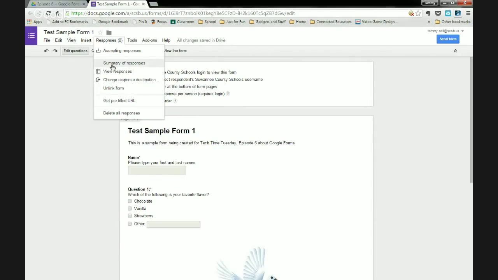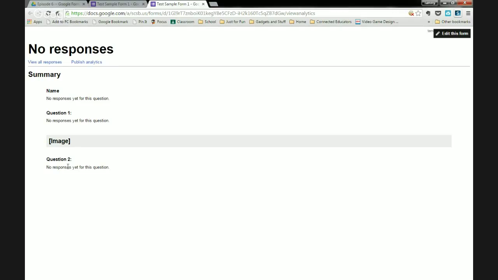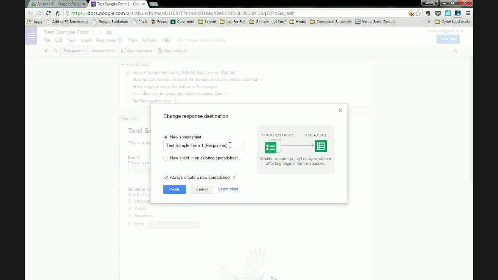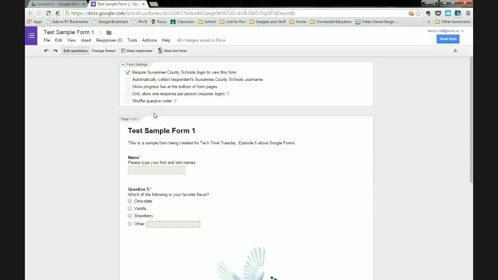Okay? I can view summary of responses. Well, I don't have any responses right now, and so it shows there are no responses right now. I can change the response destination. I can change this to a different spreadsheet. I can change it to a new sheet in an existing spreadsheet. I can tell it to always create a new spreadsheet when I create a new document.